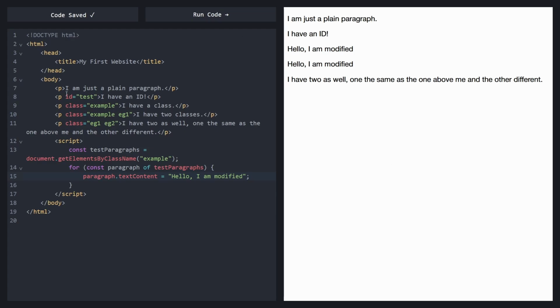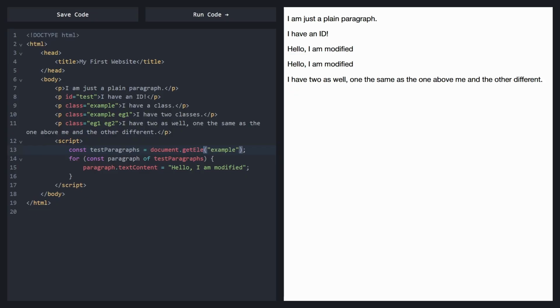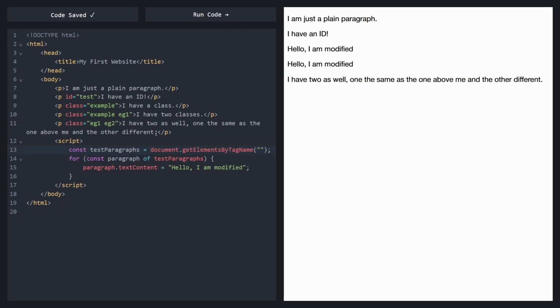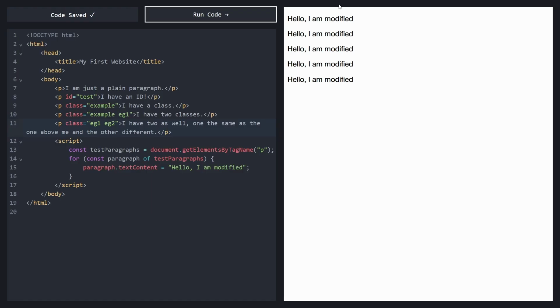Another way of accessing elements is by choosing them based on their tag name, such as P in this case. So in this variable initialization here up at the top, we can change getElementsByClassName to getElementsByTagName. And then instead of example, we can change it to P to select all the paragraph elements in this document. And now if we run the code, you can see all of the paragraphs in this page are modified with this new text.